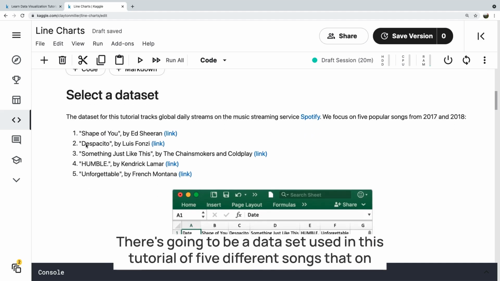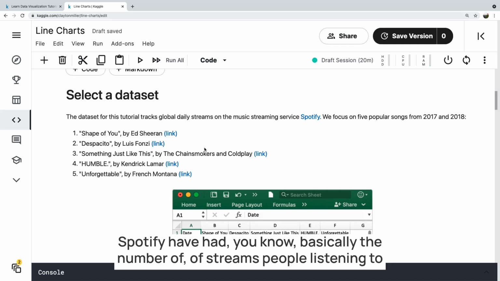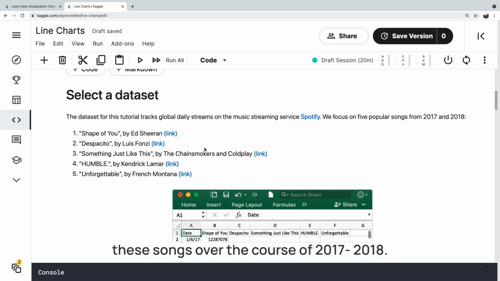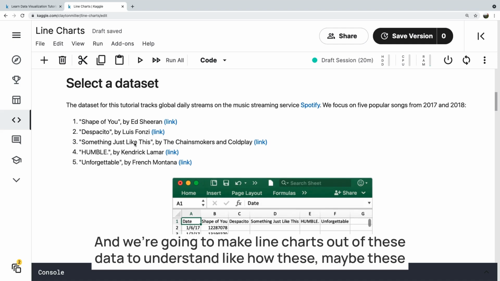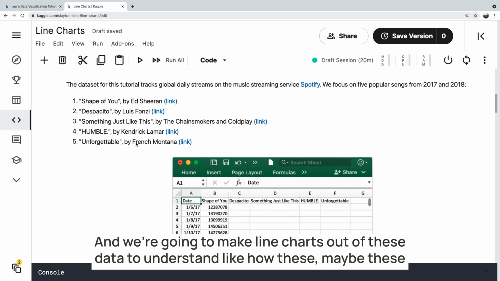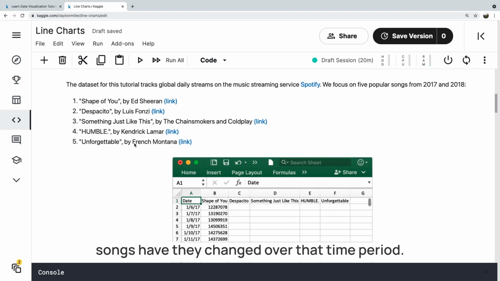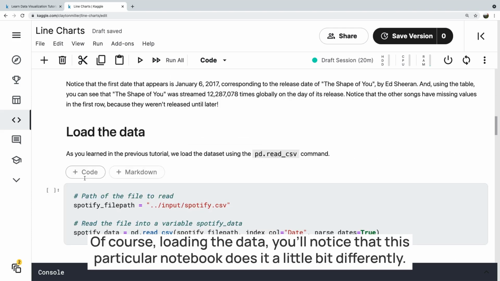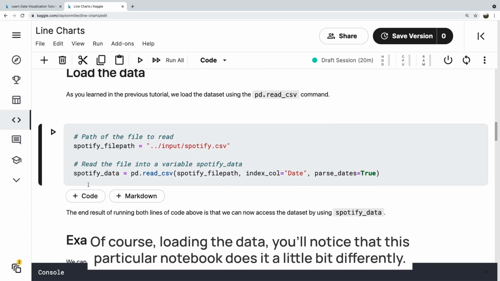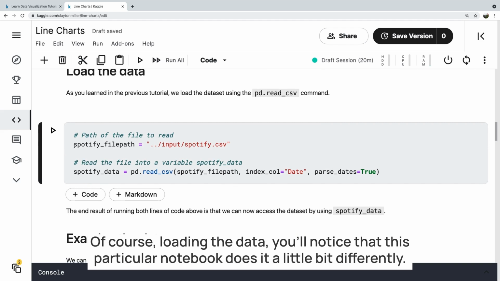There's a data set used in this tutorial of 5 different songs that on Spotify have had the number of streams, people listening to these songs, over the course of 2017 and 2018. And we're going to make line charts out of this data to understand how these songs changed over that time period. Of course, loading the data, you'll notice that this particular notebook does it a little bit differently.